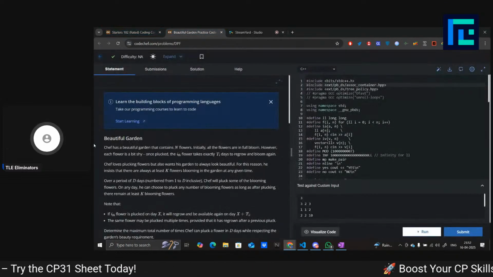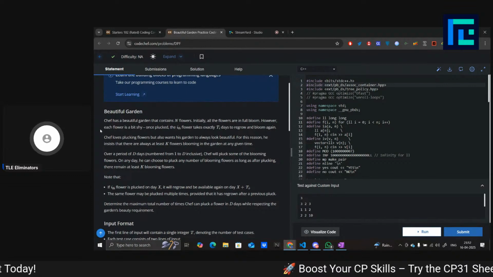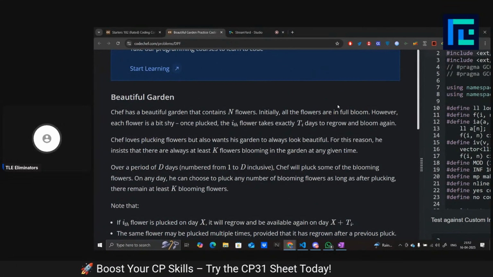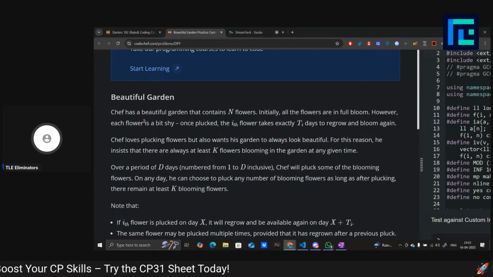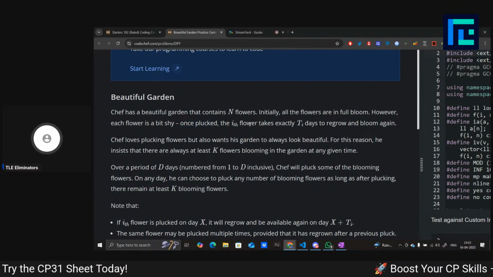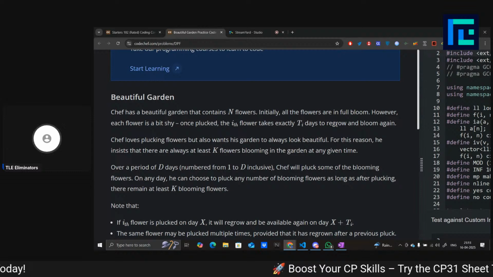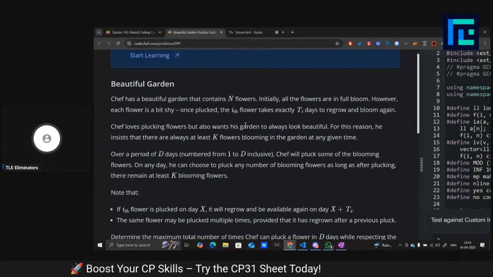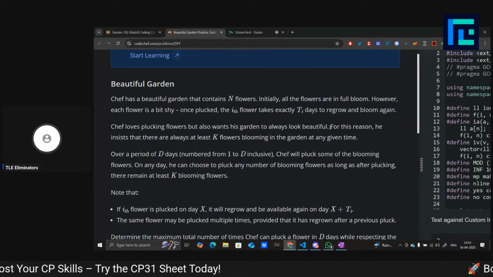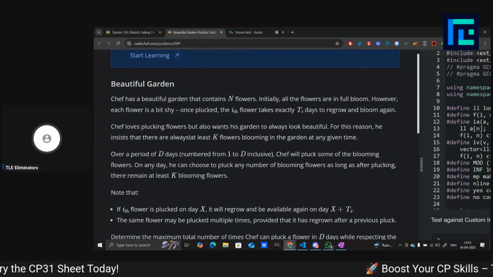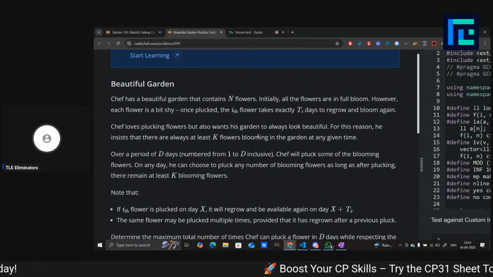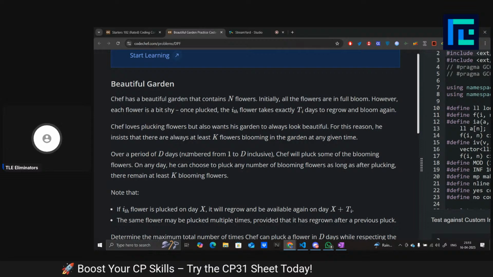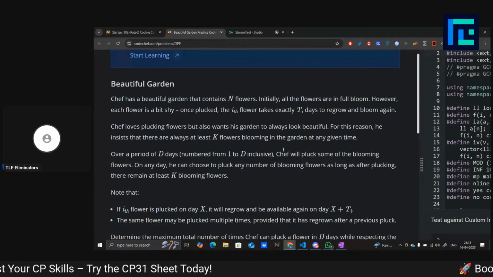Okay. So, beautiful garden. Chef has a beautiful garden that contains n flowers. Initially, all the flowers are in full bloom. However, each flower is a bit shy. Once plucked, the ith flower takes ti days to regrow and bloom again. Chef loves plucking flowers, but also wants his garden to always look beautiful. For this reason, he insists that there are always at least k flowers blooming in the garden at any given time. Over a period of d days, numbered from 1 to d, Chef will pluck some of the blooming flowers.